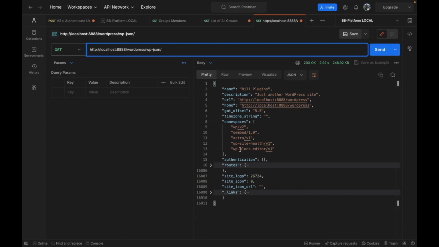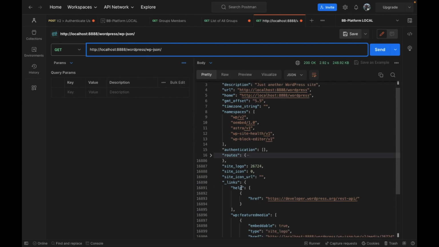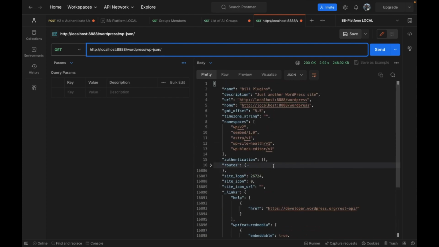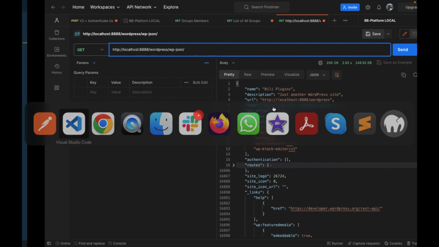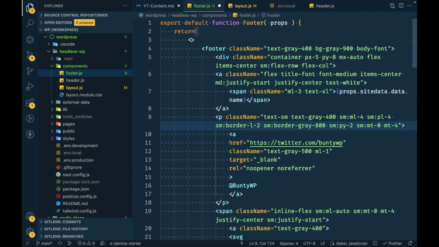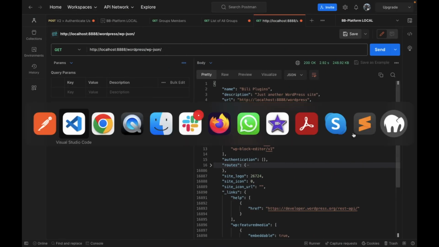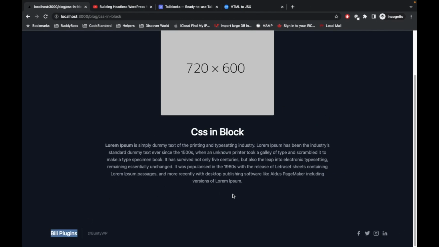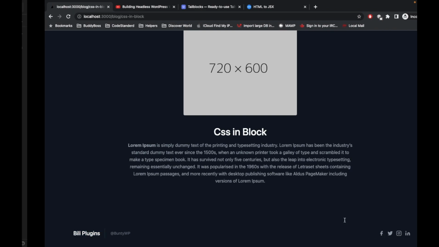So we don't have any current year in this API, so I'm going to get rid of this. Let's remove this whole part, and here I will keep this as it is.